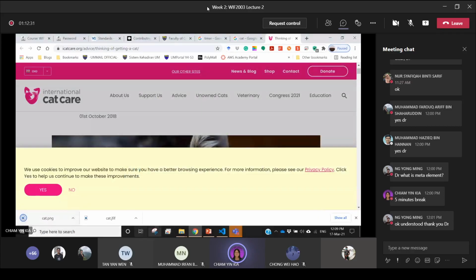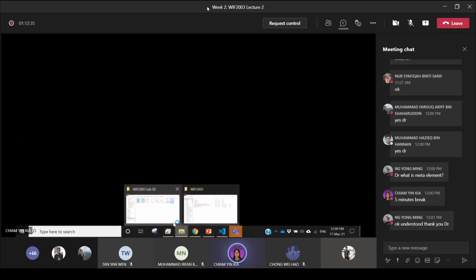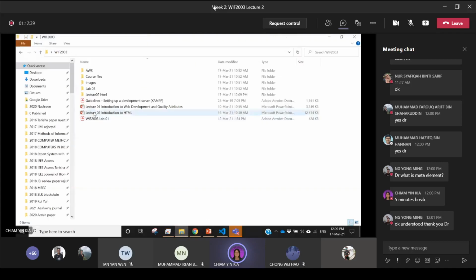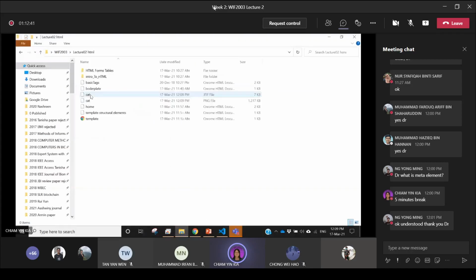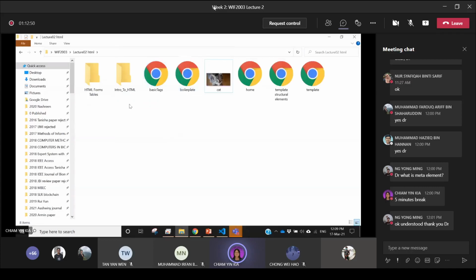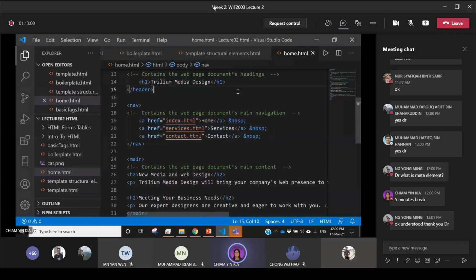Okay, so I just saved a file, cat.png, and you have to put it in the folder of your codes. So remember, if you have any images that you want to include, I just downloaded a file cat, and the extension is png. Now I want to include it in this.